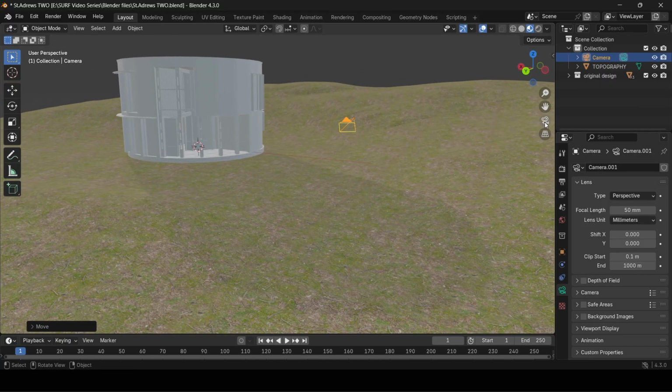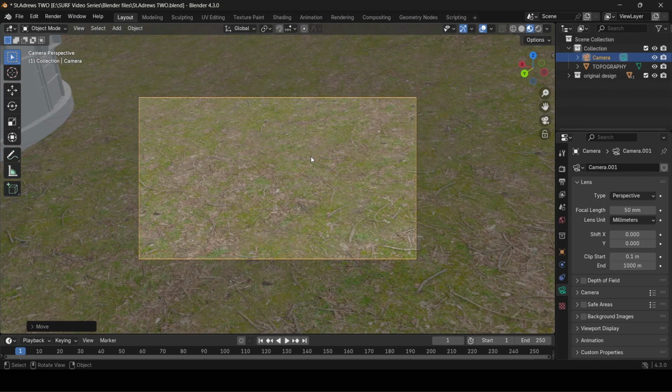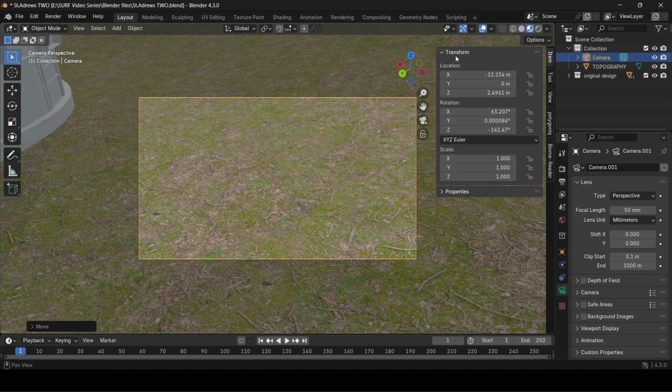And there's our camera. I'm going to hit this camera icon on the right side of the screen to go into the camera view. This only works because we have one camera in the scene right now. If you have multiple, you have to set it up how you can swap between that, but I'll show you that later. From here, we're going to hit N to open up our transform menu.